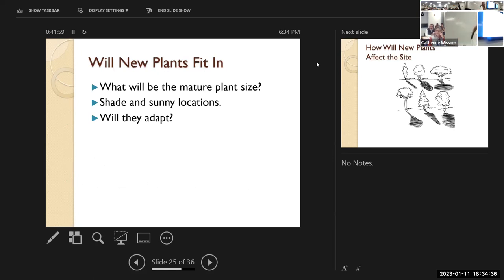Yeah. And then, will they adapt? And this goes back to, now that you know what the USDA zone really is for Cheyenne and some of the requirements that a plant has, if the little tag says needs moist soil, does that describe Wyoming? Well, no, not so much. So will they adapt? If you don't know, do some research on that. Don't trust anything that comes from the big box stores without doing some research on it.